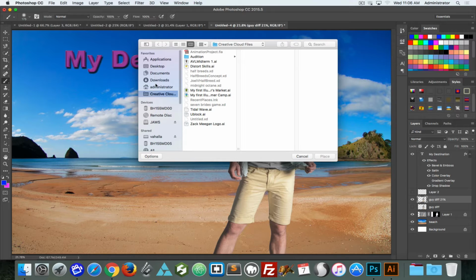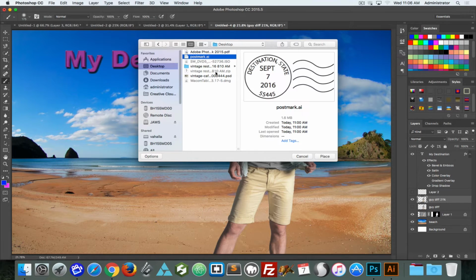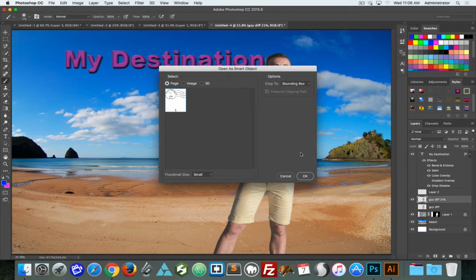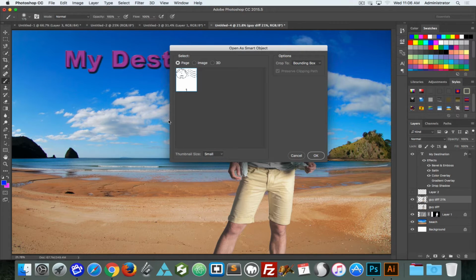I'm going to go find it. Let's see, that'd be on the desktop. There's my postmark. And I choose Place. So I chose File, Place Embedded. Now I'm putting it in. The default options are all we need, and then we'll be good to go. Now I hit OK.